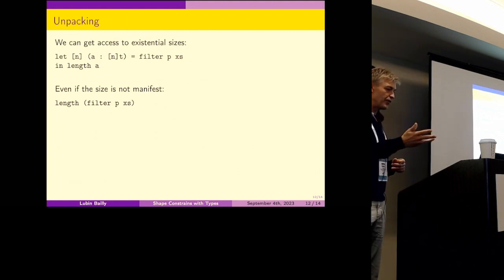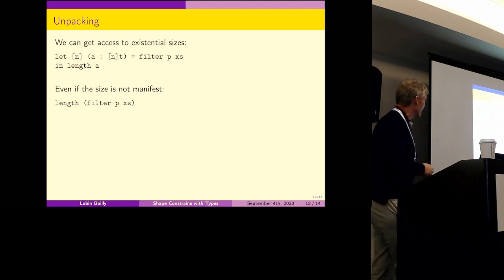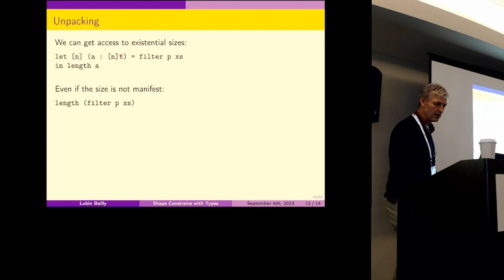The other way of getting access to the existential sizes is to be explicit about them. So here we are opening up a filter, and then basically saying n is now in scope. Here, of course, you can write length of A, but you could also just write N. So this is possible even if we are not manifest about the size. So you can write something like length of filter of P of xs, which will basically open up the existential and then reason about the definition of length. It will basically just extract the size from any arbitrary array of size n, and then just return n. So the length is constant time? Yes.